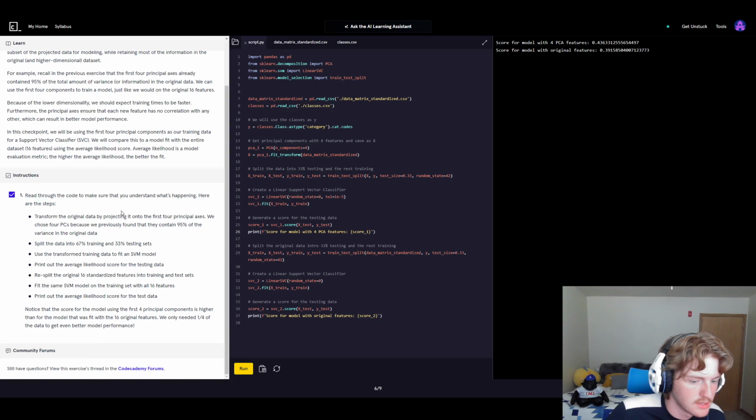Going to take a second because there's a lot of steps here. So looks like when we did the 4 PCA features, our score ended up going about 4% higher, so obviously better.